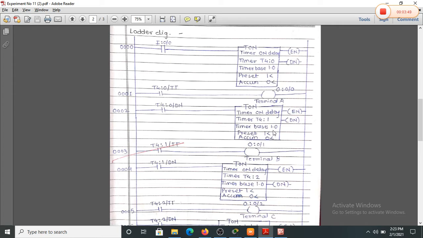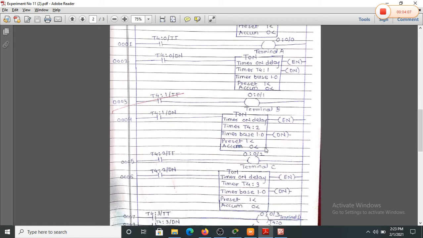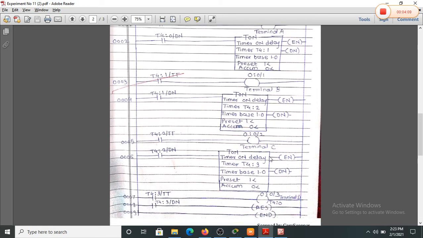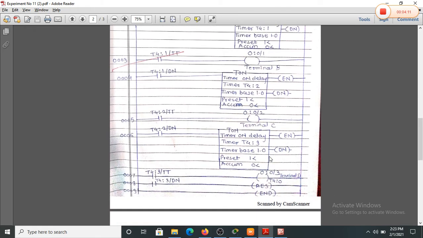When the accumulator value of this next timer is 0 to 5, it will turn on terminal B. First we activate terminal A, then terminal B. Like that it will turn on terminal C and terminal D. The sequence of activating the terminals is A, B, C, D. Then the stepper motor rotates in clockwise direction.